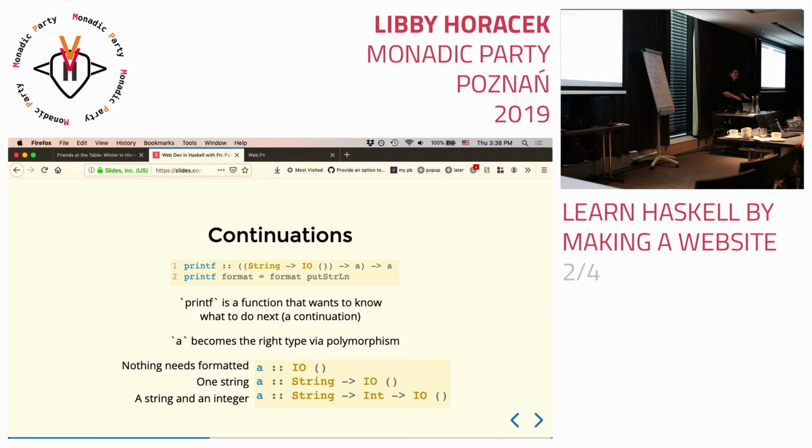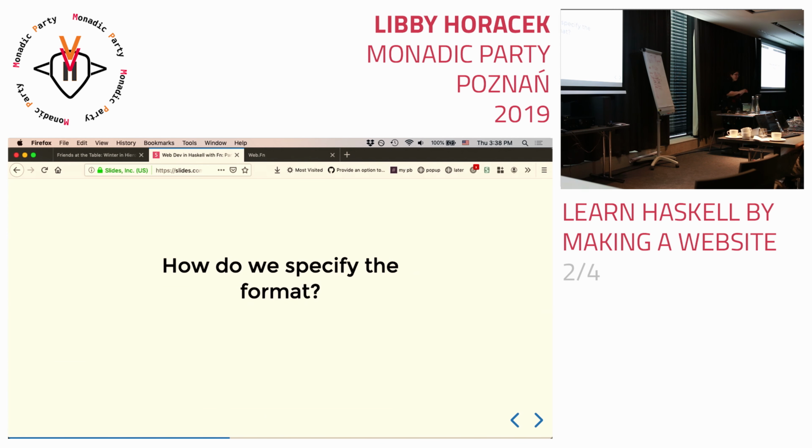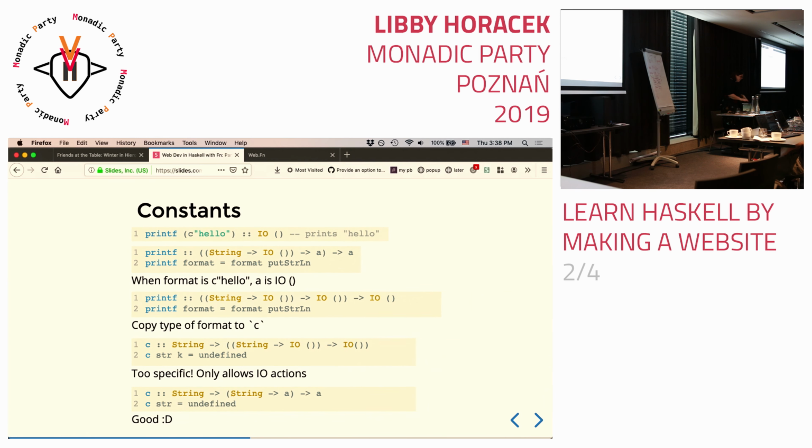Everybody still with me? Okay, so the question becomes, how do we make that format function? So the first one that we're going to work on is constants, the constant string, the string that doesn't change. So if we say printf c hello, we want that to just be IO. And it's just going to print hello.